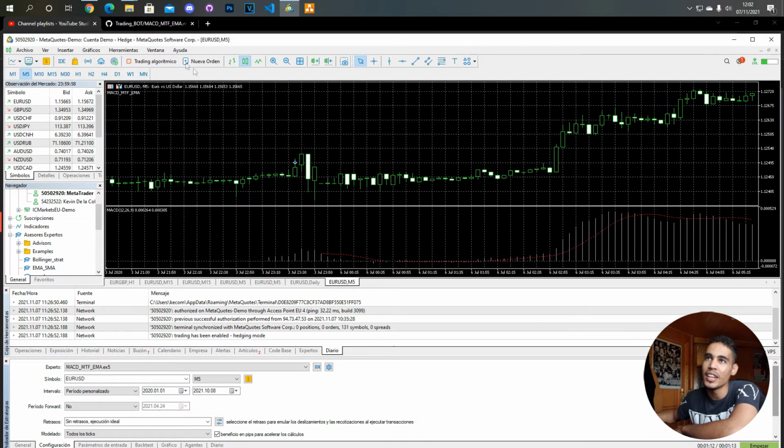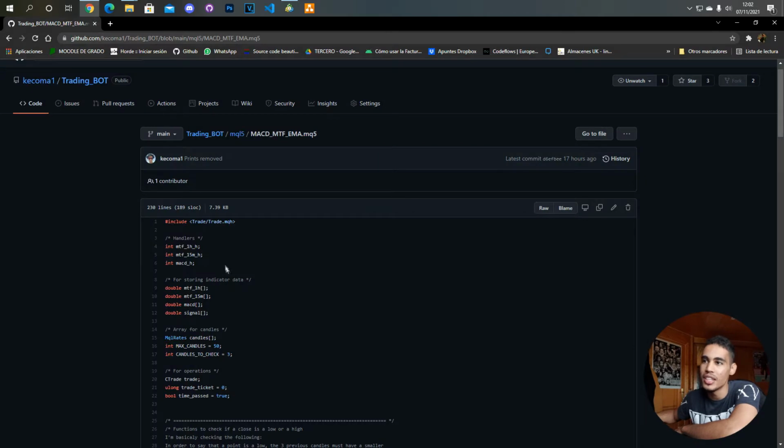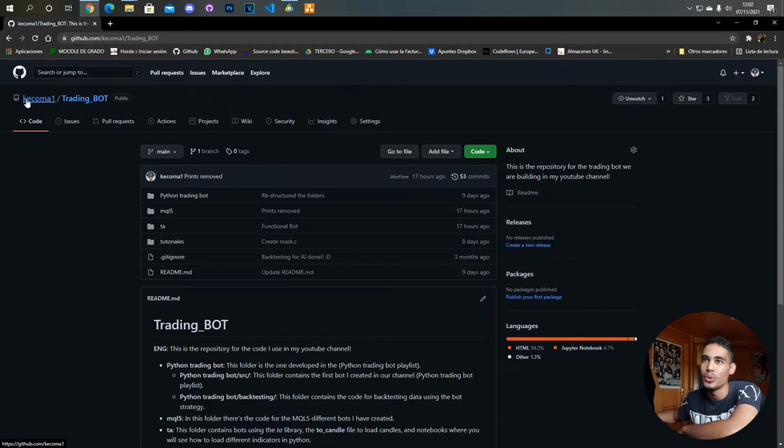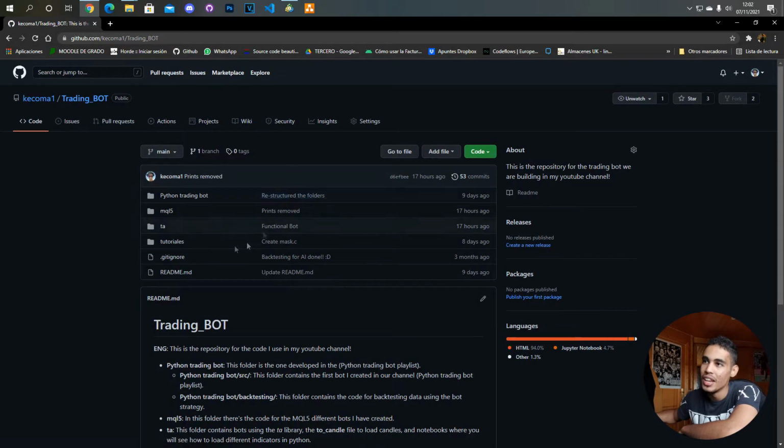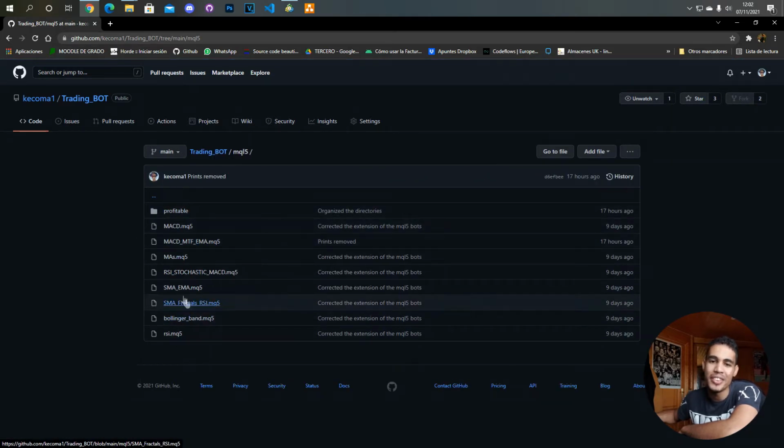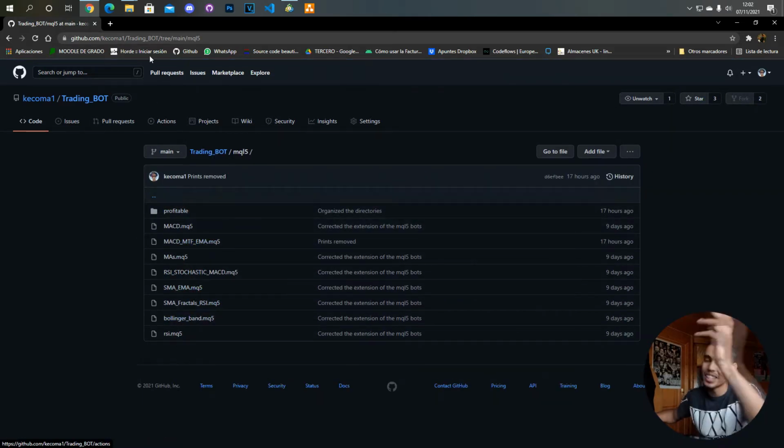So we are going to create it, and the first thing I want to show you is that this is going to be on my GitHub. You just have to go to my profile, then to the trading bot repository, then you come here to the MQL5 folder, and it's going to be called EMA, like you will see.